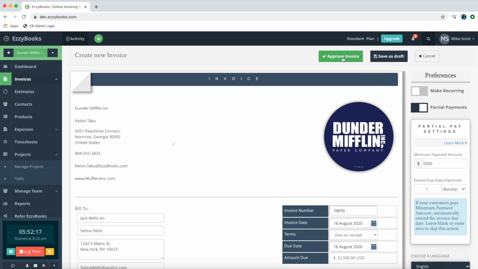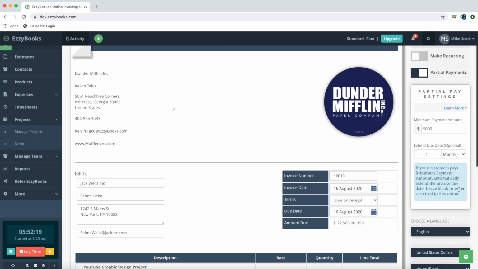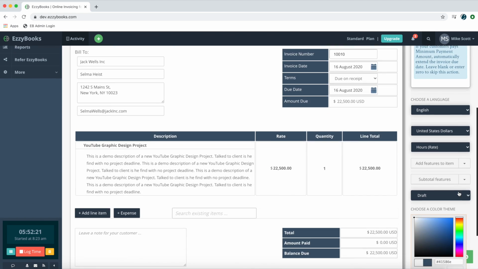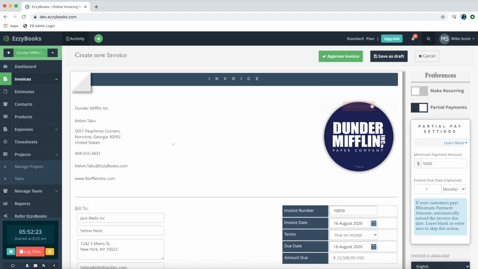When your client opens the invoice in the browser, they will see the option to pay a deposit of $5,000 for this project. Again, approve or save the invoice as draft. Don't forget to send the invoice to your client.